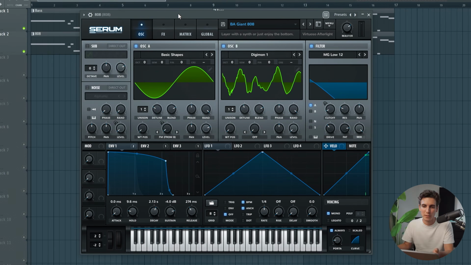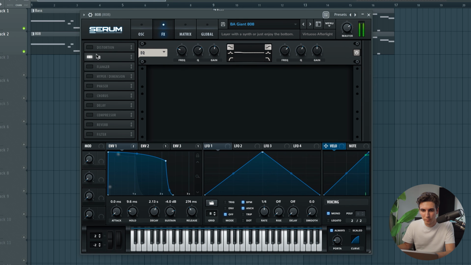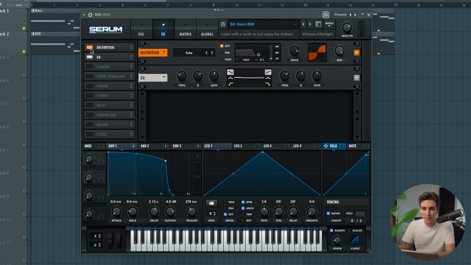And it's really quite simple. It consists of an oscillator A, which is a sine wave, which sounds like this. And to make this sound more interesting and harmonic, we're adding oscillator B, which is this Digimon wavetable, which is actually modulating oscillator A. And that sounds like this. So before and after. And finally, we're again adding a bit of distortion. So here's without, and here's with. Again, just adding a lot of harmonics and just making this sound much more interesting.